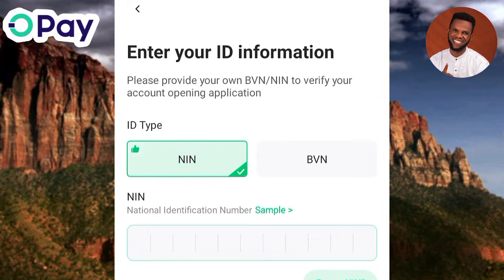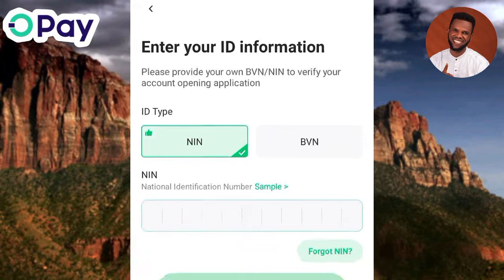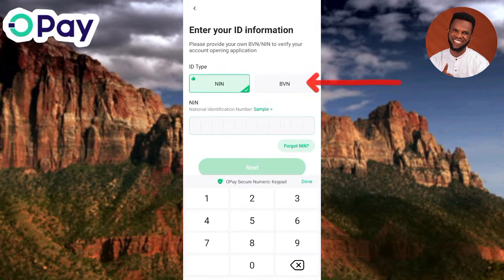So you can see the two options that we have there are NIN and BVN. You can either use your NIN, which is your national identity number, or your BVN, which is your bank verification number. So whichever one that you want to use, just go ahead now to input it. Since NIN is already selected, let me go ahead with the NIN. But if I want to go for BVN, just tap on BVN. Let me tap on BVN so you see it. You can see right there guys, BVN has been selected, but I want to use my NIN, so let me tap on NIN. Then let me go ahead now to input my NIN number.